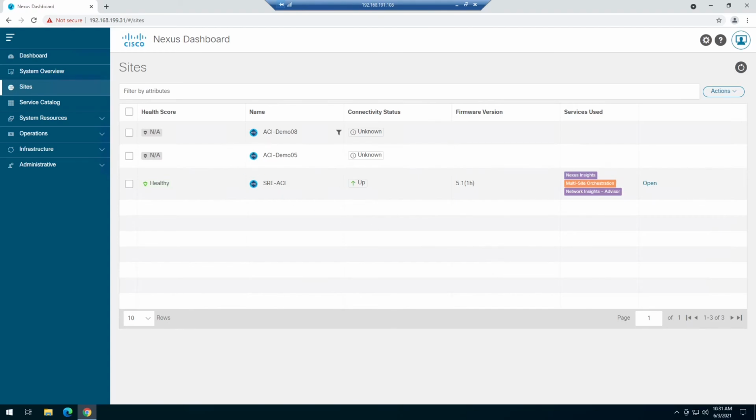Once we click on Add, the Nexus Dashboard will try to connect to the ACI fabric and then make the necessary changes to allow site communication with the ACI fabric. Site ACI demo won't be able to connect to the fabric as the provided information is for demo only. We can see it is unknown, cannot be connected, as it is demo only.